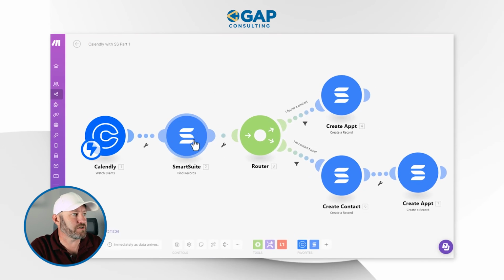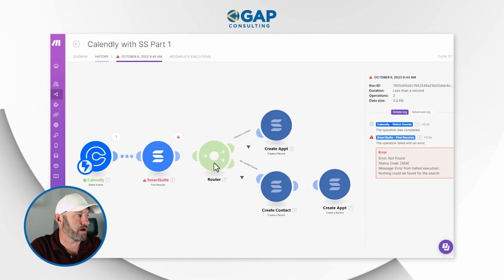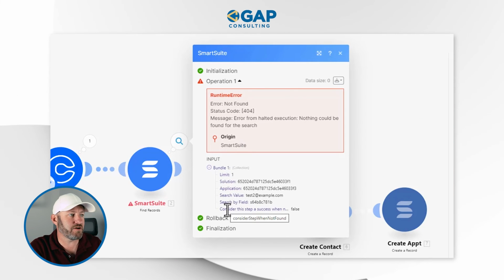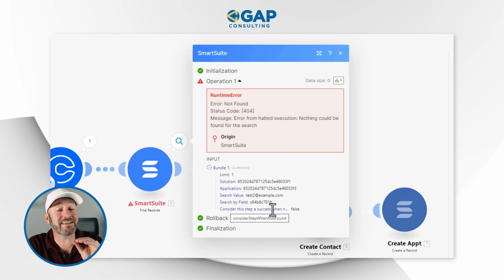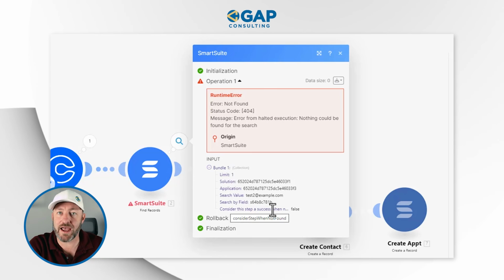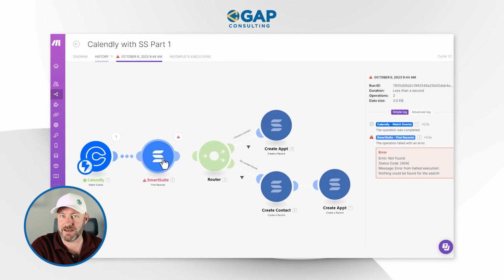So inside of our particular example, let's go back into the history of this. What is the error? Well, it said that we set it up to say, consider this step a success if nothing is found. We set that to false. It should be true. If we don't find a contact, that's okay. We built a contingency plan for that. So we need to go back in and fix this.